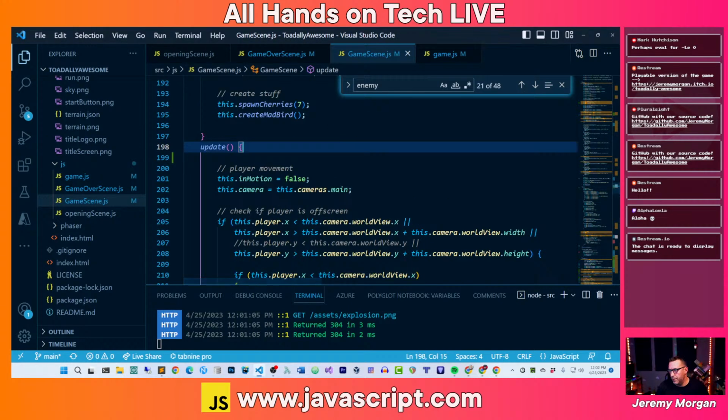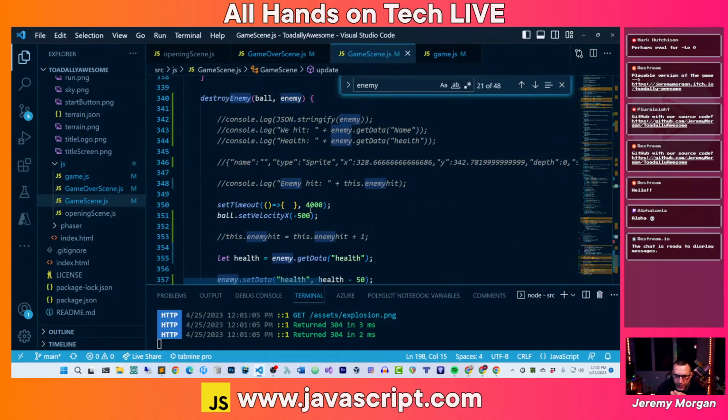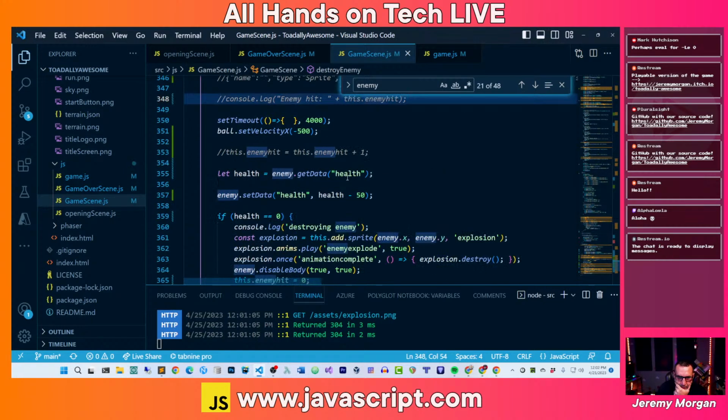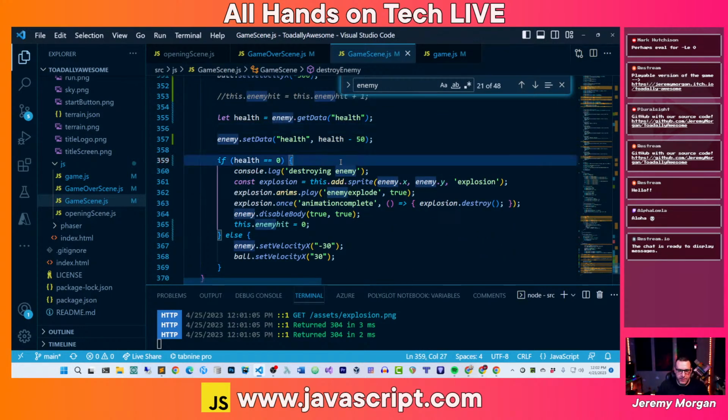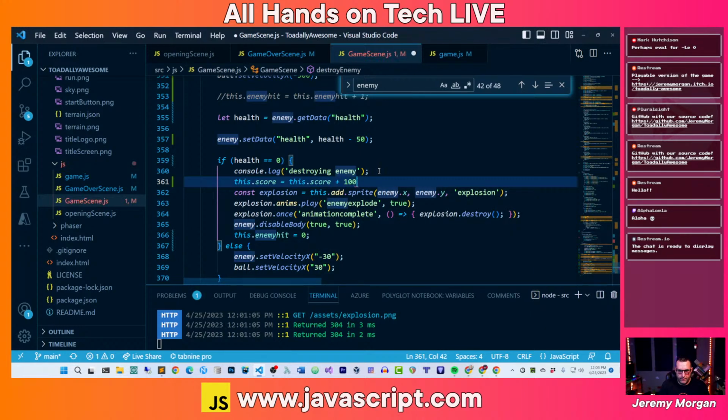So for this one, for the health of the player. Oh, we were going to add to the score when the enemies hit. That's right. That was the whole point of trying to clean up this enemy thing, is we want to add a score for the enemy. So we can do that by saying, if you destroy the enemy, which is here, we'll say this score equals this score plus 100. Should work.